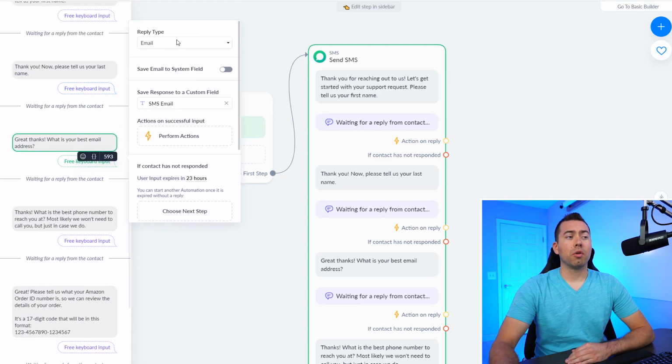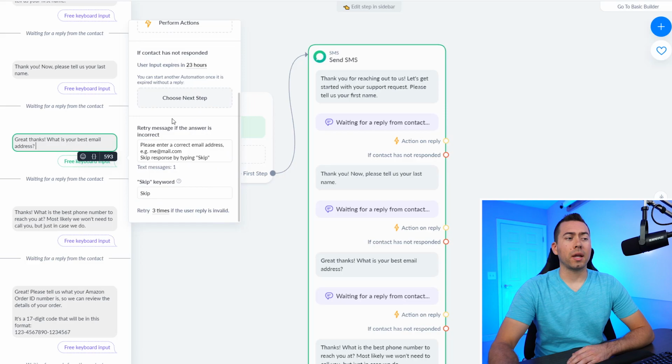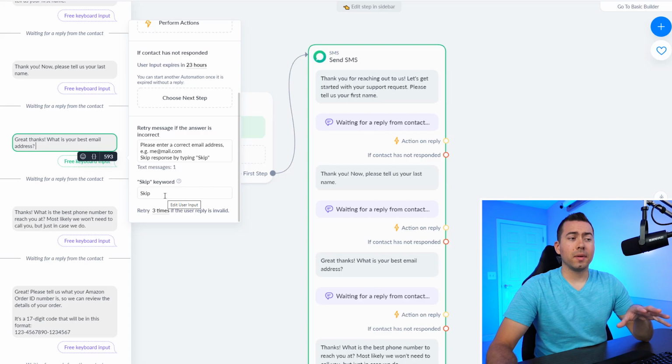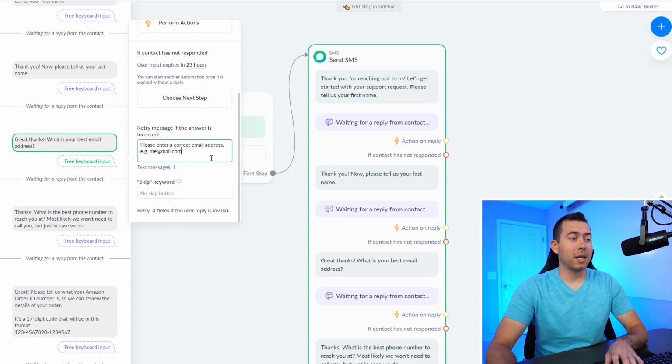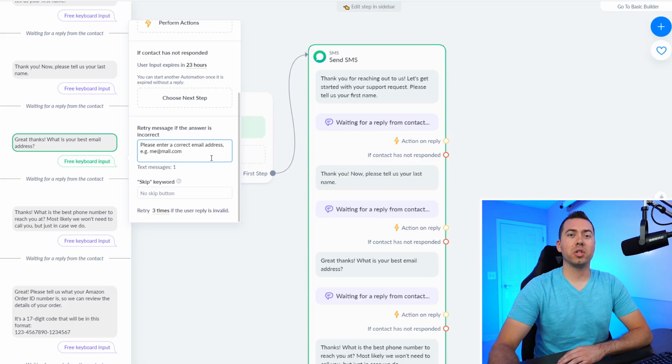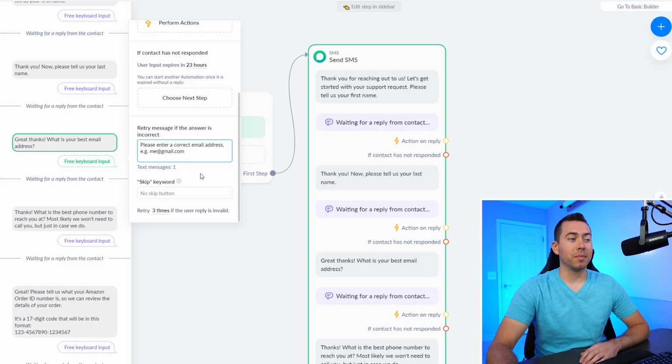Now, like what I was telling you, reply type email, and if it doesn't look like a valid email, they're going to get this message right here that says, please enter a correct email address. Skip by responding by typing skip. Now, we want to make emails required, so I'll probably end up just deleting this and not giving them the option, because email is going to be our main communication channel with them. So please enter a correct email address, e.g. name at gmail.com, because who's got a mail.com email, you know? Okay, so that's pretty cool about the email.